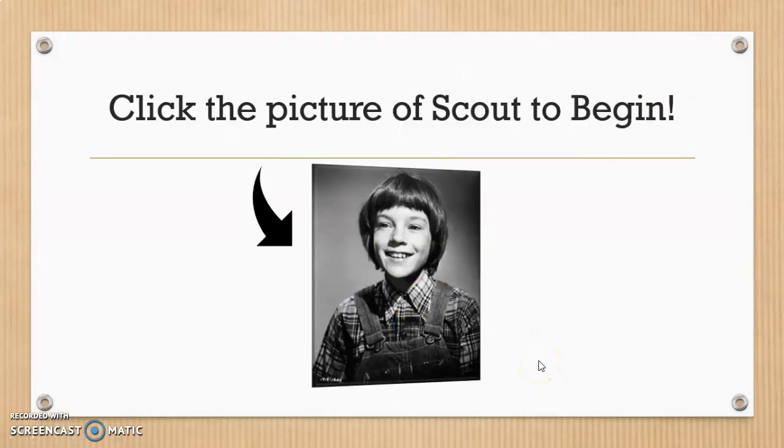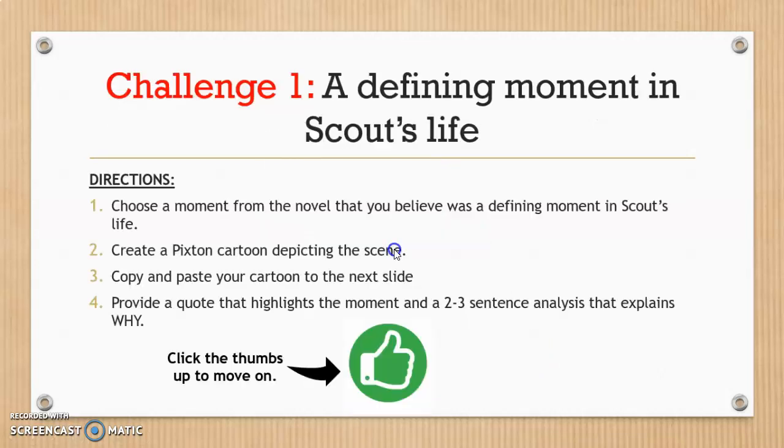This slide uses the game's first visual with a picture of Scout Finch. The students are instructed to click the picture to begin. So we'll go ahead and do that.